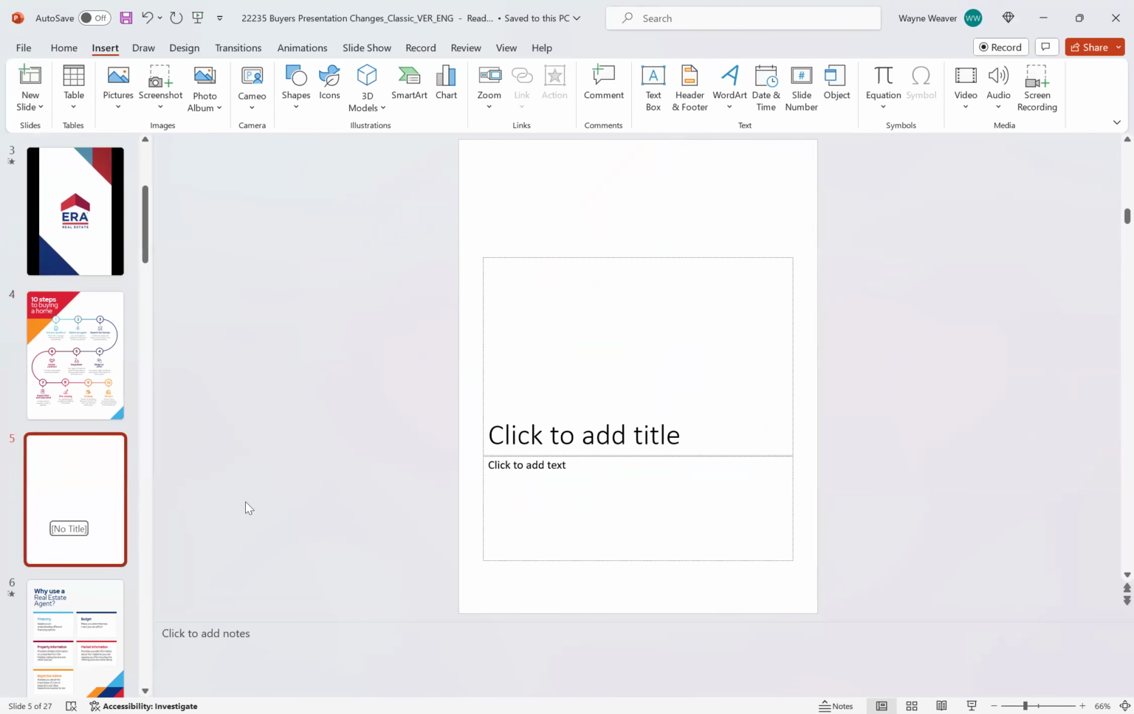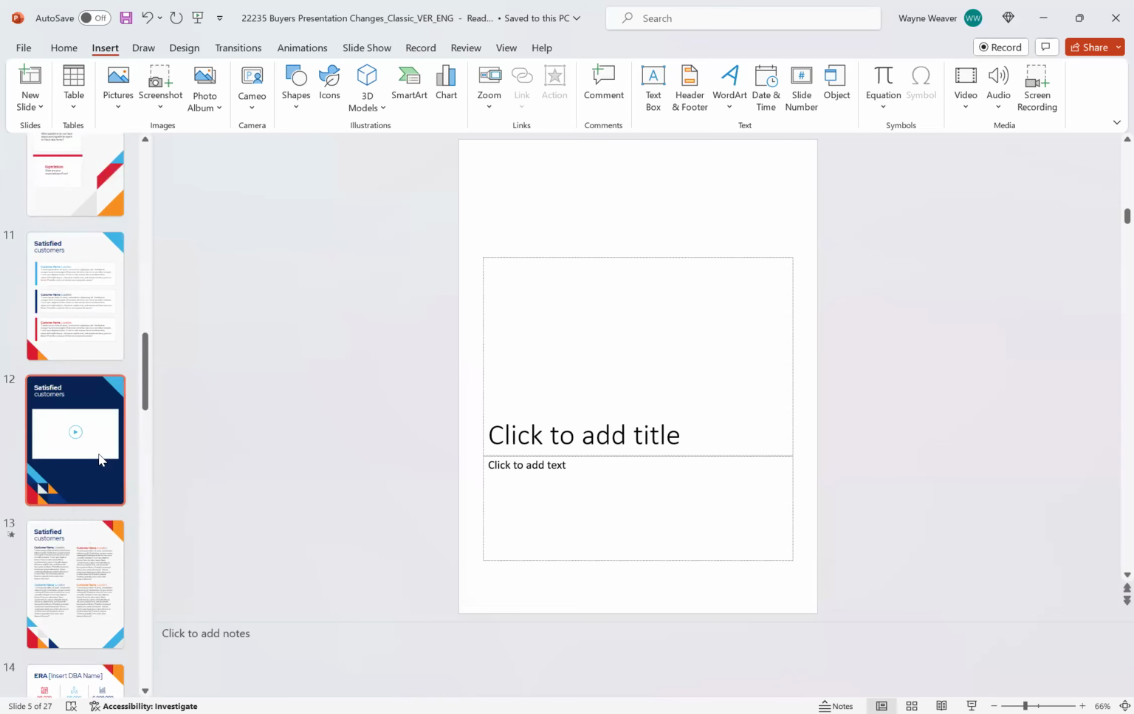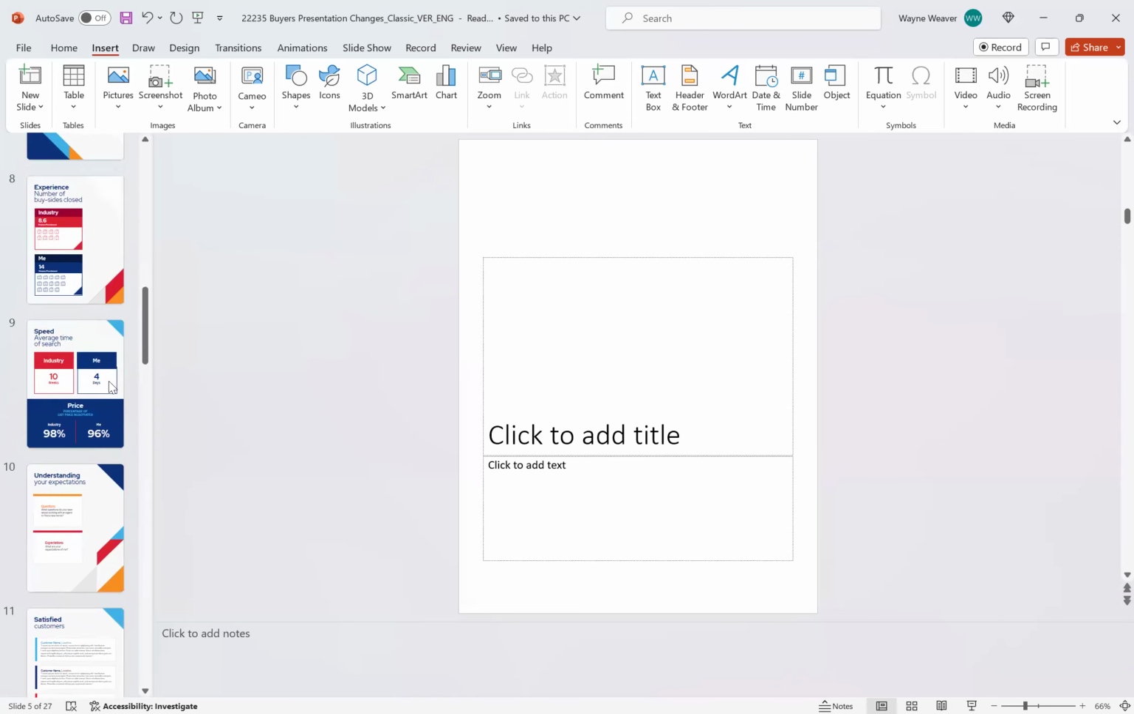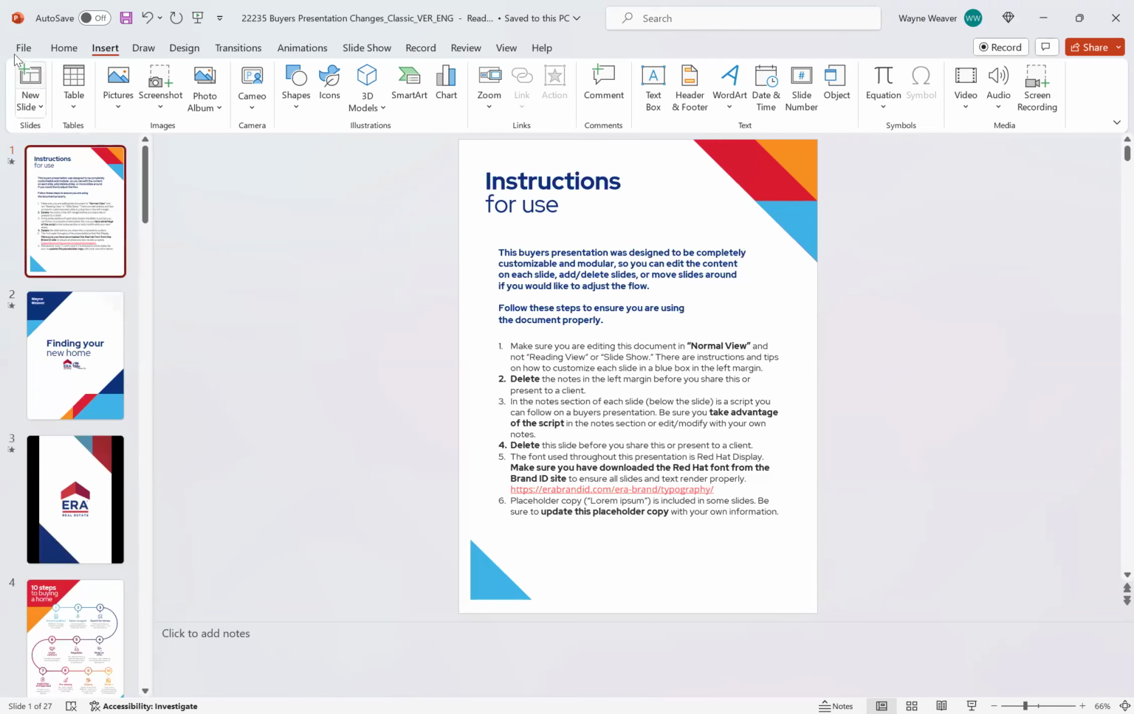So I added a blank slide. If I wanted to do anything on this slide, just type something, share something, put photos of the houses I've sold, anything I wanted, I can do that. So get this piece done, all the way down through, delete what you want, add what you want, make sure you update the pages. And then we're just going to save it.